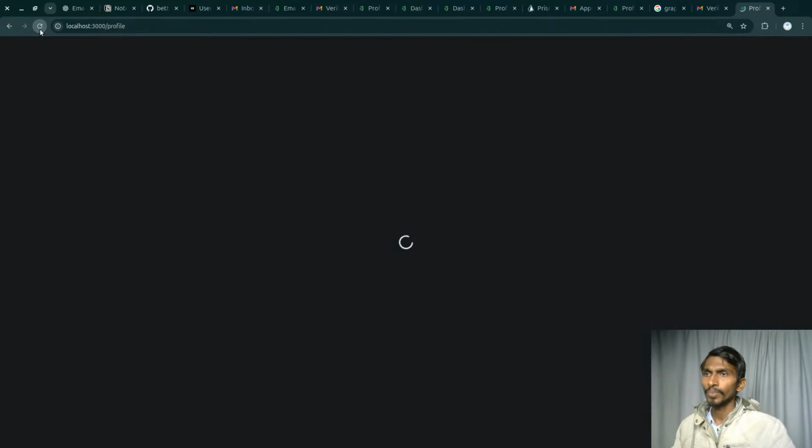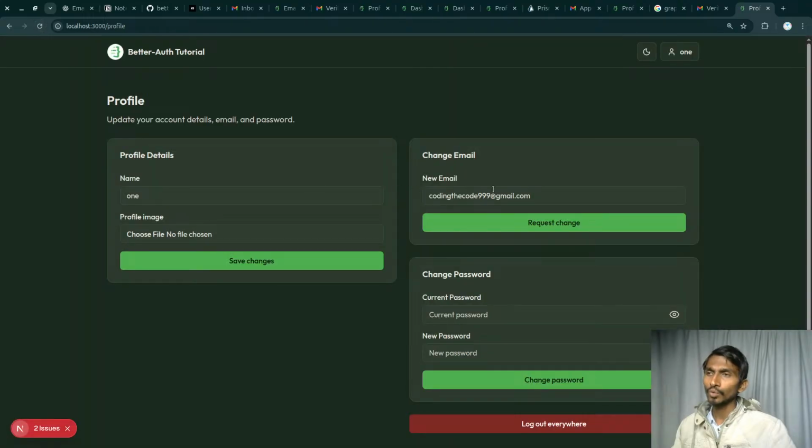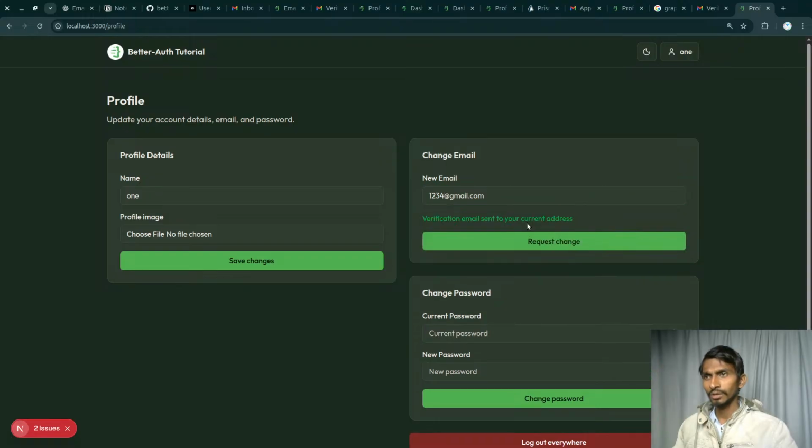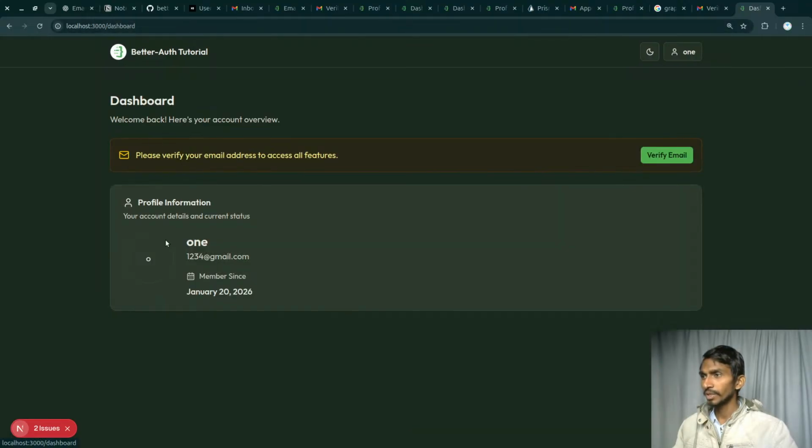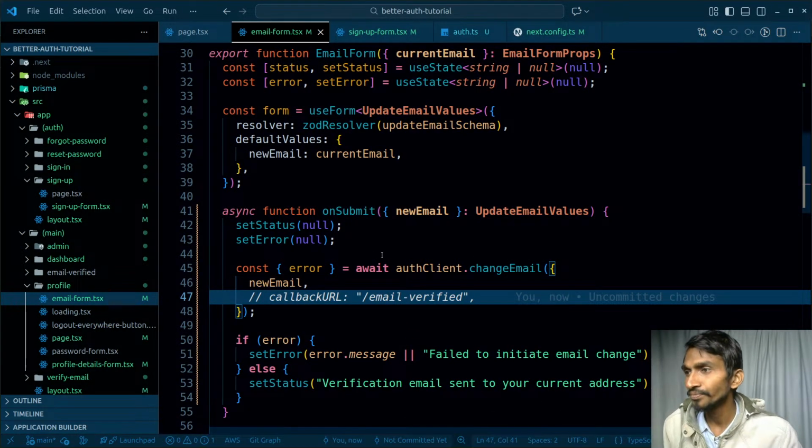Reload the page. And that is coding the code triple line. Change it to 1 2 3 4. Request, change it. And let's go to the main page. And right now it is 1 2 3 4. Amazing.